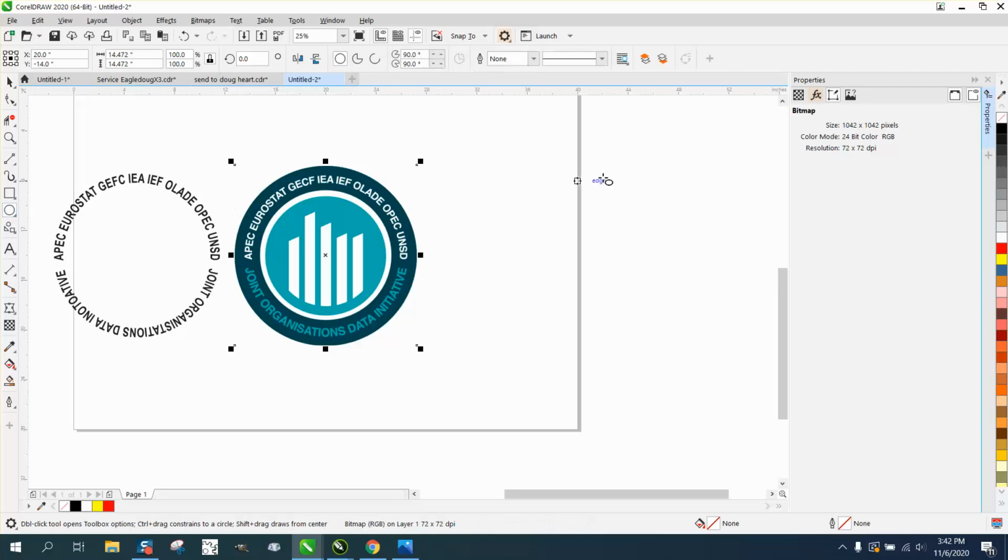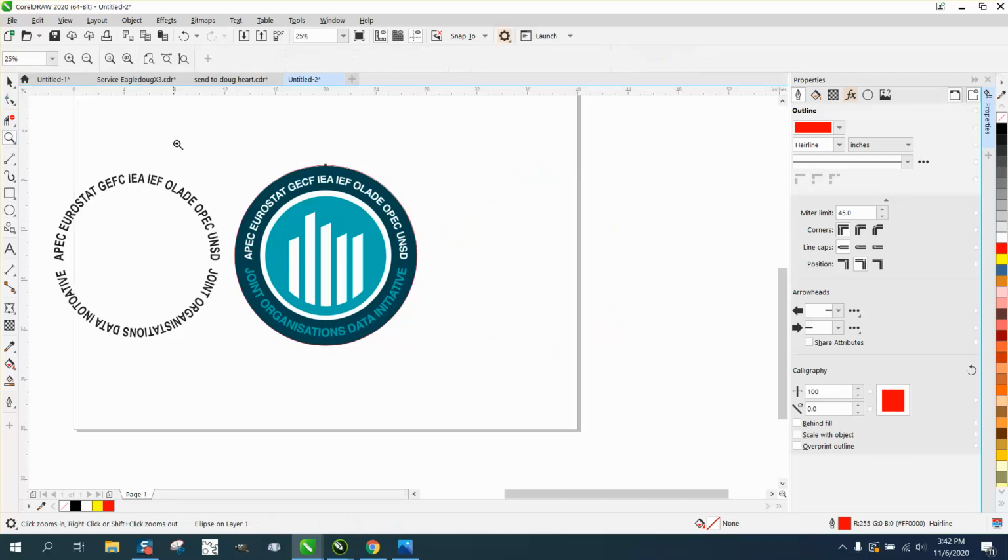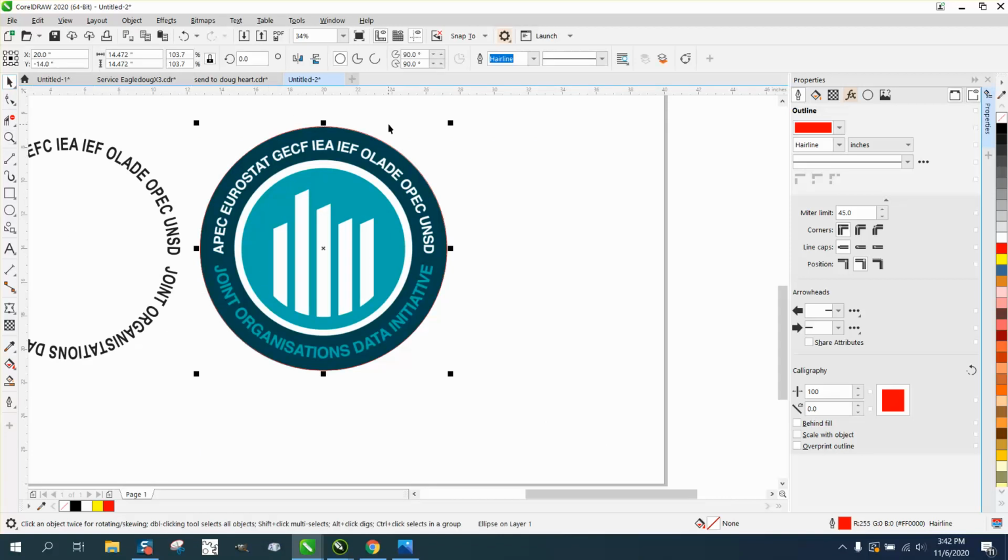14.472. So I'm going to make an ellipse which is 14.472. Then I'm going to hit P to put it at the center of the page. I'm going to make a duplicate of that, Control D, and then hold down the Shift key and move it till it gets to that other line. I'm going to Control D and make another duplicate of it, then hold down the Shift key and enlarge it to that line.